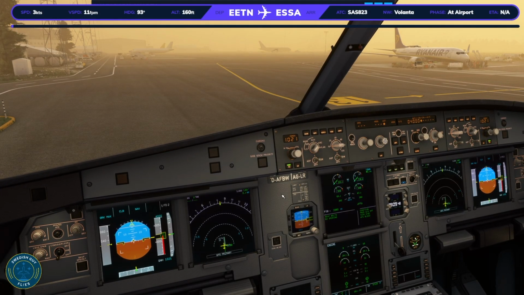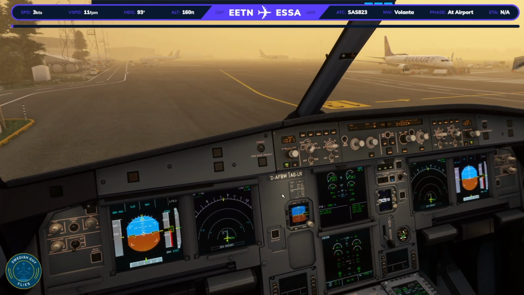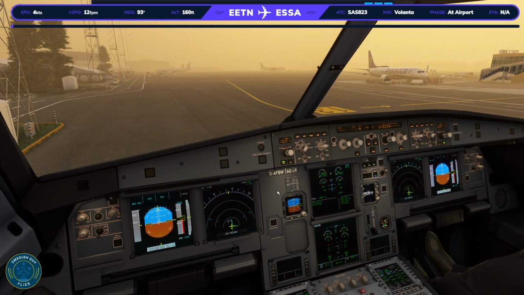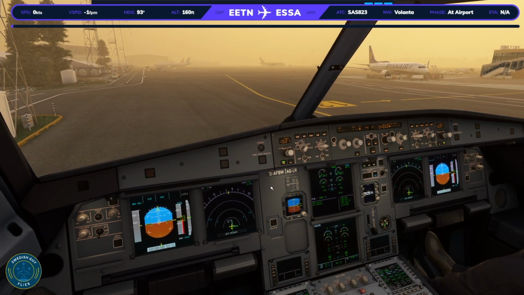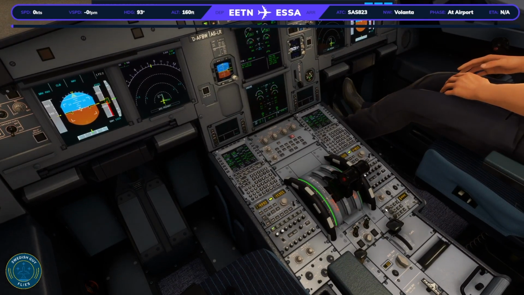Scandinavian 823, ramp control, ground to flight deck. Pushback complete. Please ensure parking brakes are set. Standing by for confirmation of good engine start and report when ready for disconnect. Parking brake is on.